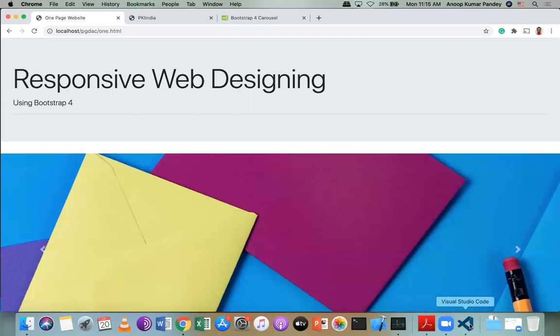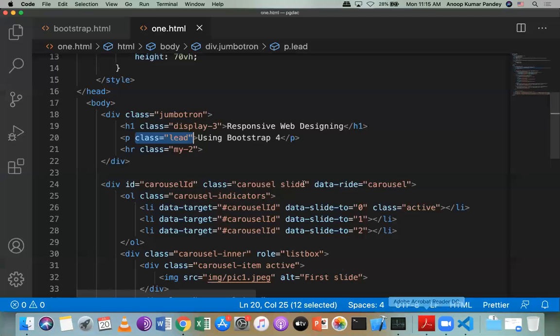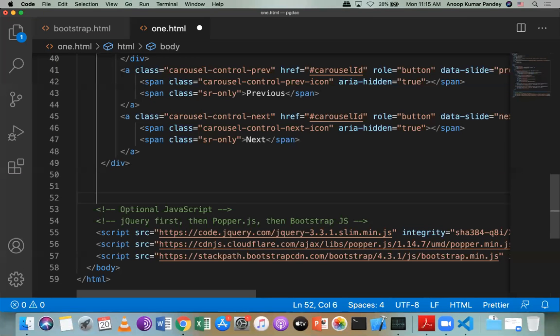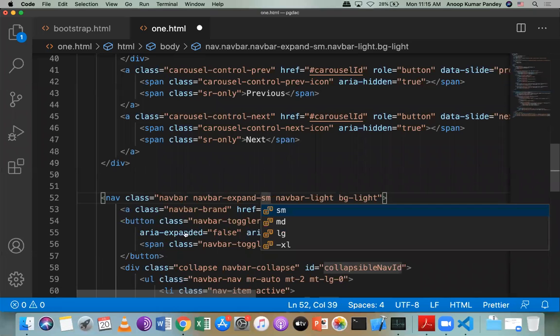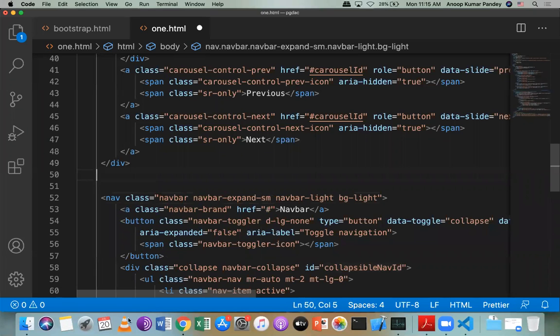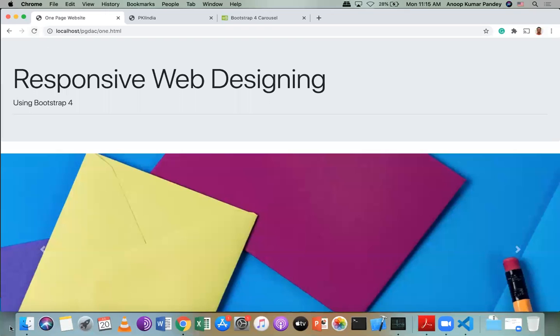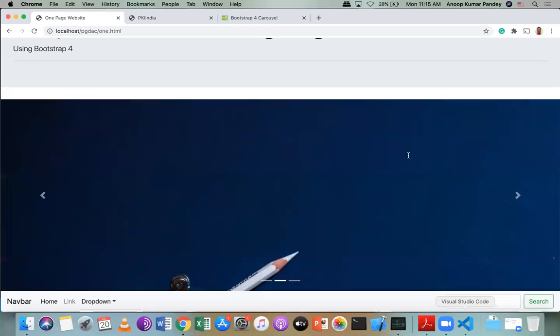Next, navbar. For the navbar I will use B4 navbar default. Now the navbar default will come with some default links. You can see the brand name is there and the 3 links are there with a drop down, and then a search box is there. So we need to change that.